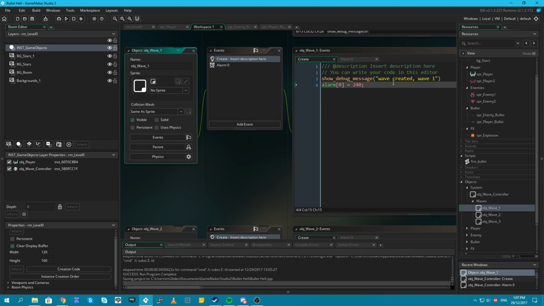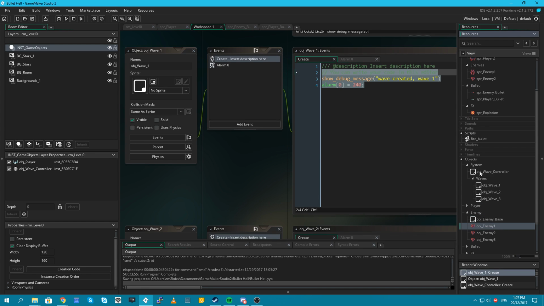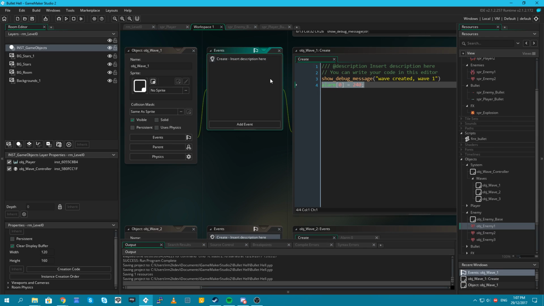Alright, so wave 1's job is going to be to create 10 enemy ones. And when it's done creating 10 enemy ones, it will destroy itself. So we can get rid of these alarms now because we don't need them. Delete. Actually, we still need the alarms. Oh, well, it doesn't matter.